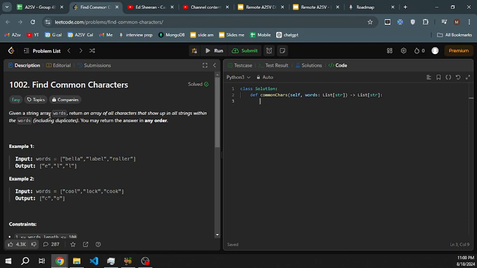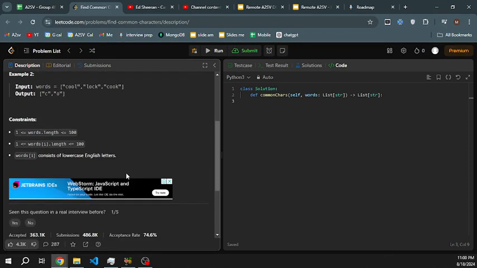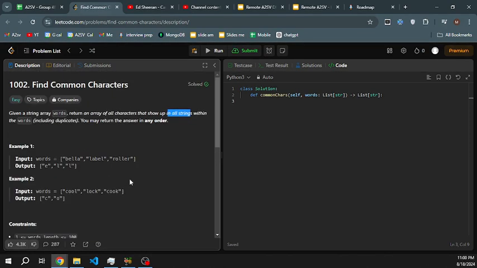Given a string array words, return an array of all characters that show up in all strings within the words, including duplicates. Read carefully. You may return the answer in any order. Doesn't matter what the order is. There is nothing else. Let me give you an example.